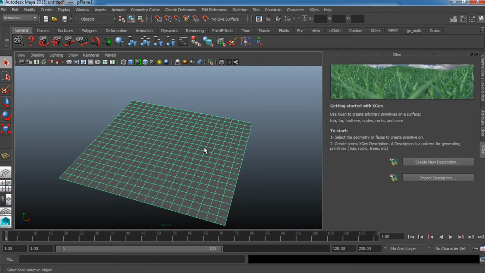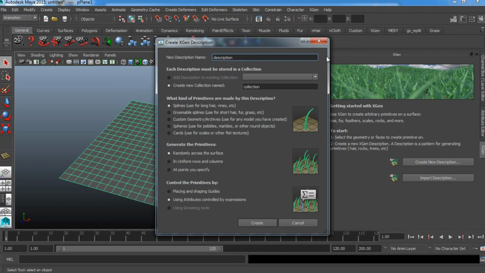And then what we're going to do is select our plane and then hit create new description. Now XGen, if you guys don't know, was actually created by Disney to help them do different types of effects like hair in the movie Tangled, set dressings like different spheres for pebbles and marbles and that kind of stuff. So that's what it was created for, and now we have the option of using it.